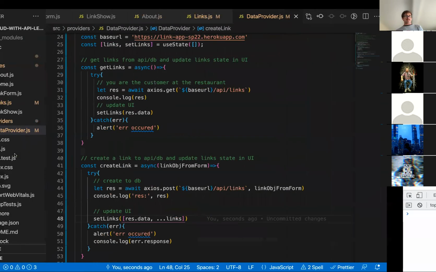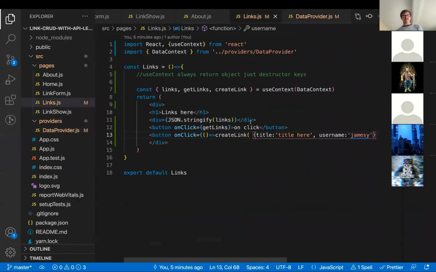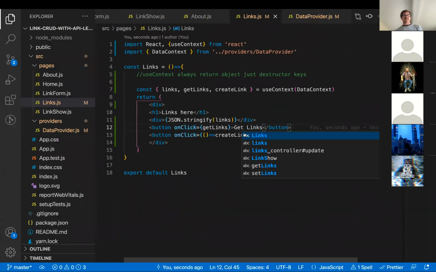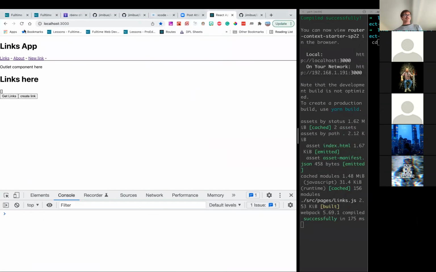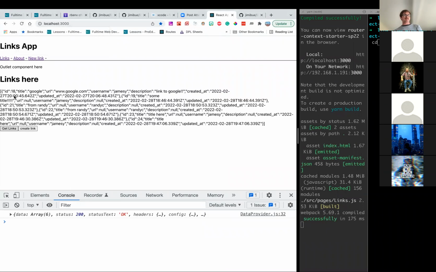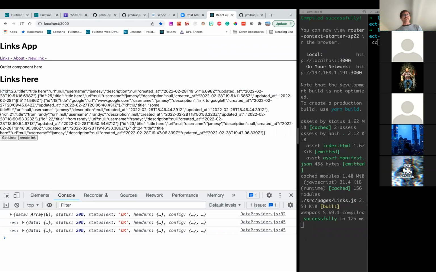So now I need to change this button so it doesn't say on click. It's kind of a little confusing. Get links. I'm just going to refresh. Okay, so now I click get links. Cool. So I'm going to create a link. There it is, ID 25 title here. Create link 26. So it's creating those links.